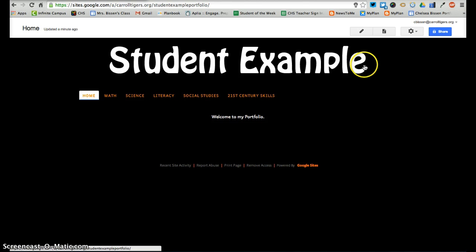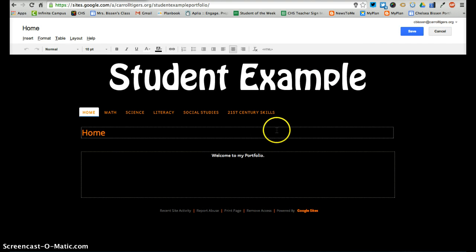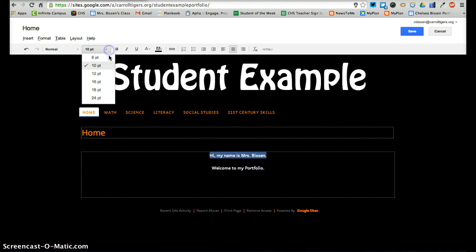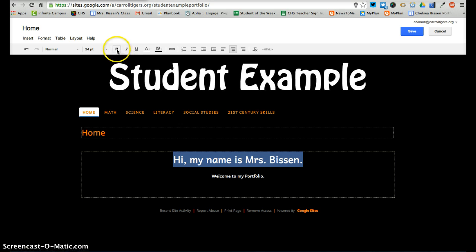So the few things that you need to know, this pencil right here is how you edit. So if you click on your edit page, you might want to say, hi, my name is Mrs. Beeson, okay? And you can just type in here like a normal document. If you highlight, you can make your type bigger or smaller. You can bold, you can make your type a different color, however you want to do this.